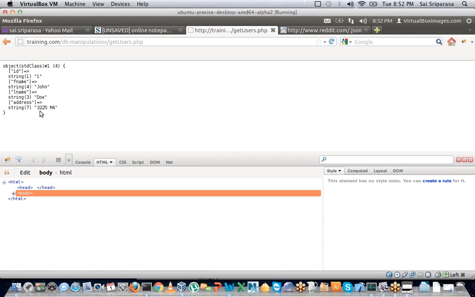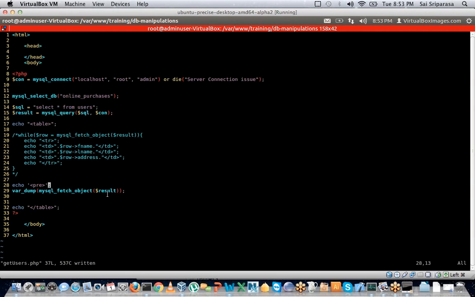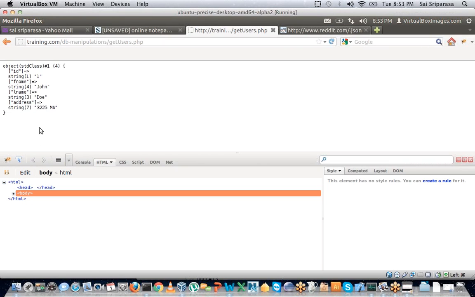The first thing is that it is an object that is coming back, and there is only one row coming back. Originally there are two rows, but the result variable that we have is a resource. It is not going to give us everything in a single go. We have to iterate on the result object to fetch one row at a time. So when we do a var dump on the result object, all we get is one row only.